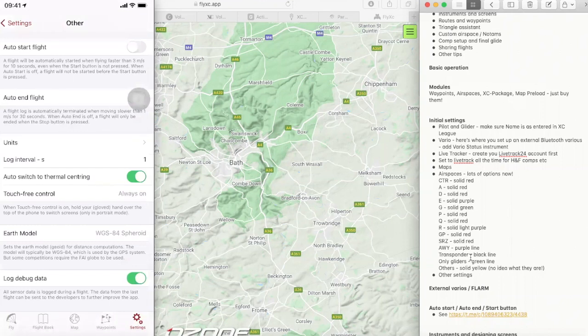And then other, auto start, auto end. I tend to have those both turned off. Auto start, mainly just so that when you're on a train on the way back home or in the car, or whatever, you don't accidentally start a new flight. There's no problem with that. You can easily delete it again. But I prefer to use the start button to start the flight beforehand. Auto end flight, again, I turn it off manually, partly because of hike and fly races where you might want it to carry on recording.